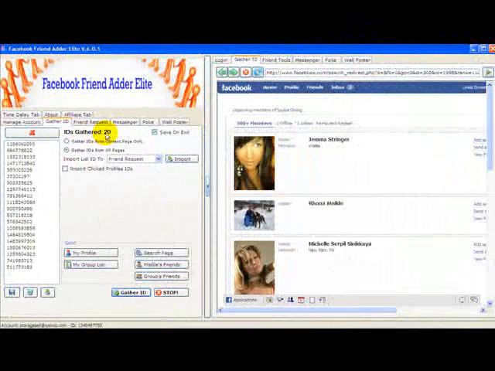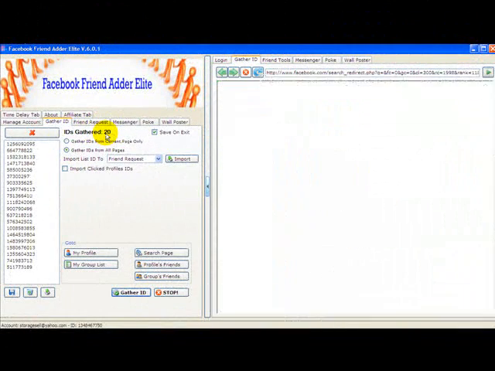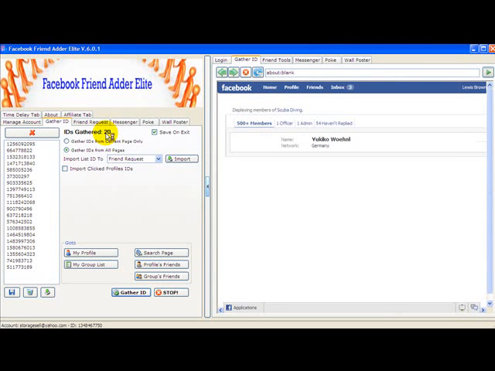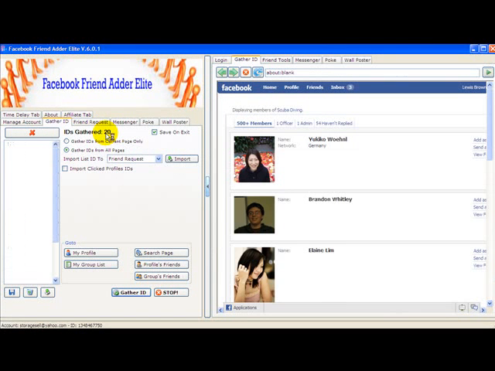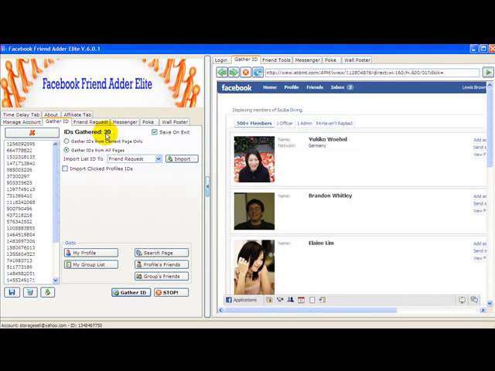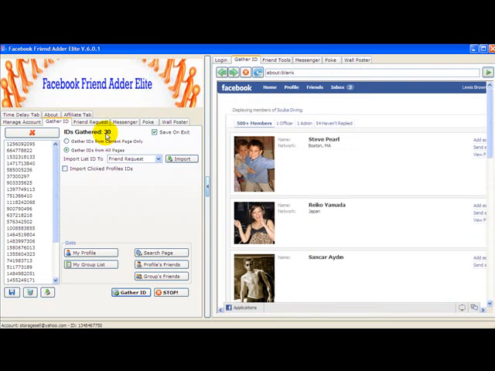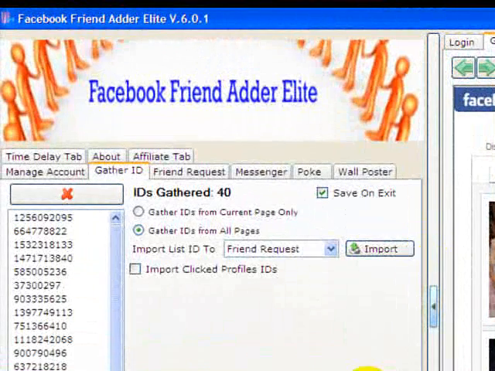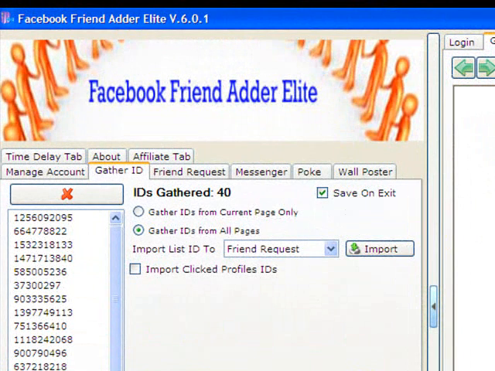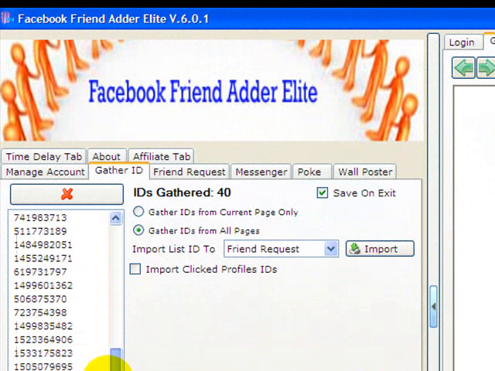So as you can see, so far it has gathered 20 IDs, and it'll keep counting and adding IDs. Okay, so it's going to go through all the pages and gather all the IDs from the scuba diving group. Now you get the point here, so I'm going to stop that. So you have all your IDs here.